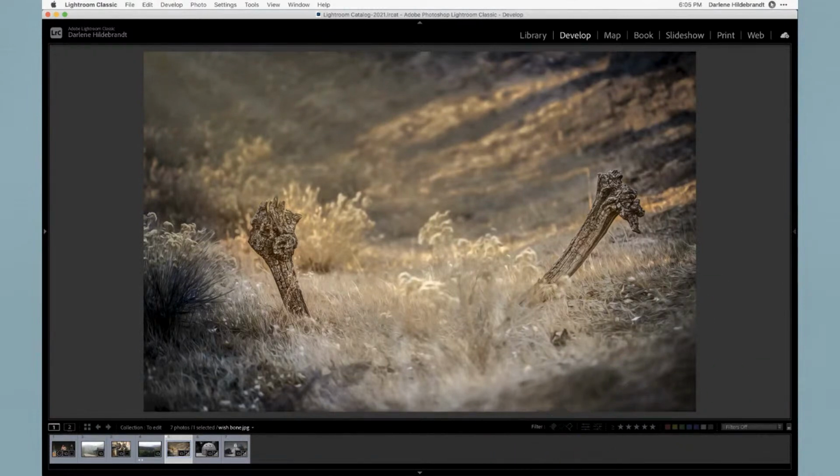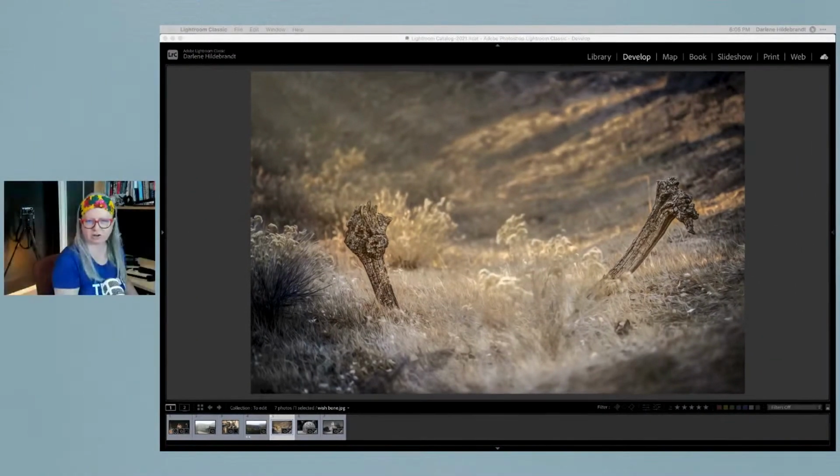If you want to see me, we'll put myself back on here. So I work with 2 monitors. So I'm working with a monitor over here, so you'll often see me looking this way, all right? And what I'm going to show you is on this image what I did to adjust it.